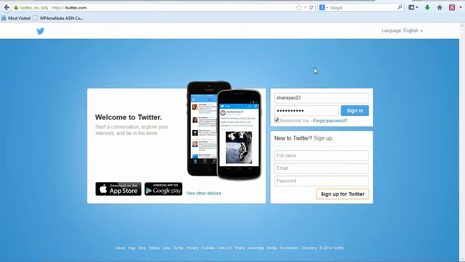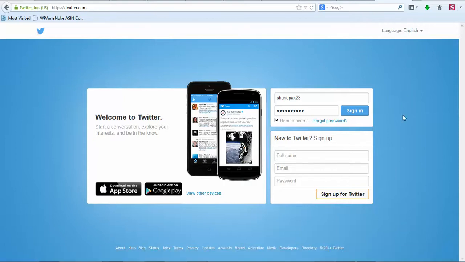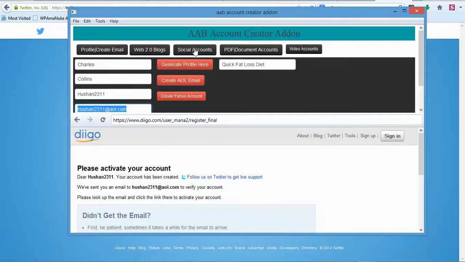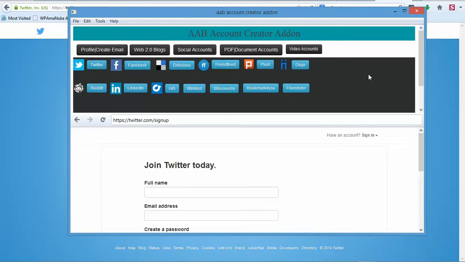Okay, so we're going to create our Twitter account. Now we are going to create a specific account for this particular site with Twitter. So we're going to go back to our software and have our software create a Twitter account for us. So we're going to click on the button called Twitter. Click on the Twitter button. So we're going to let the software create this account real quick.